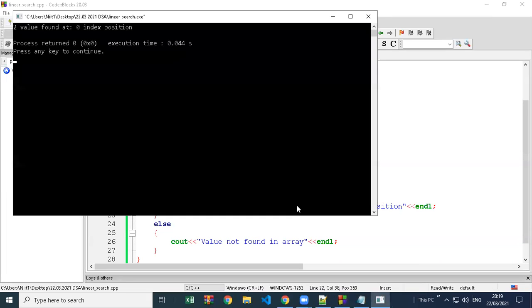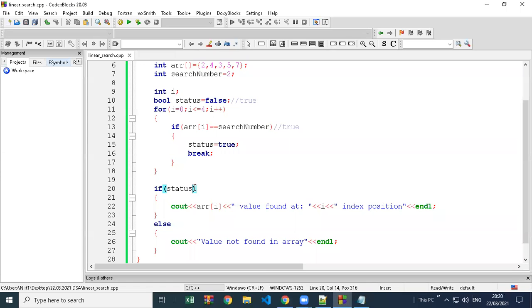So actually I did not change the code. The code is as it is, and it is also printing 2 value found at 0 index position. I just removed this equal to true here. We don't have to check whether status is true or not because it is itself true or false. So when something is itself true or false, we don't have to compare separately whether it is true or false. So I just removed that equal to true from there.